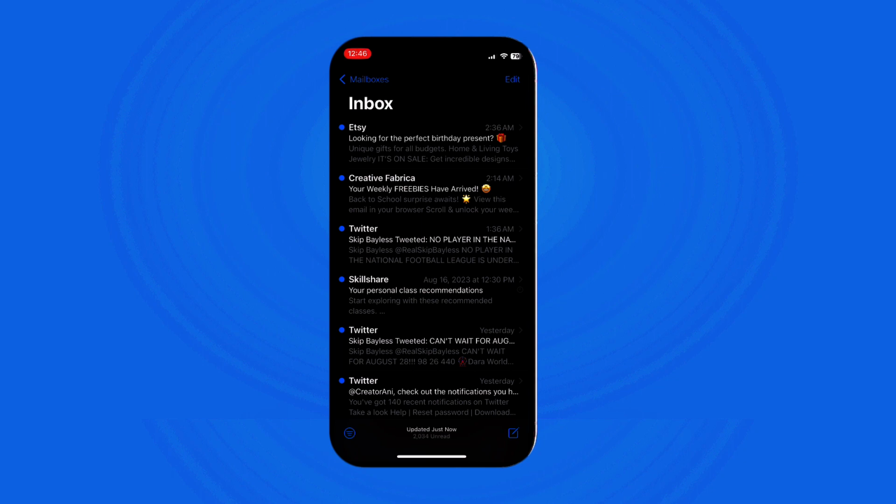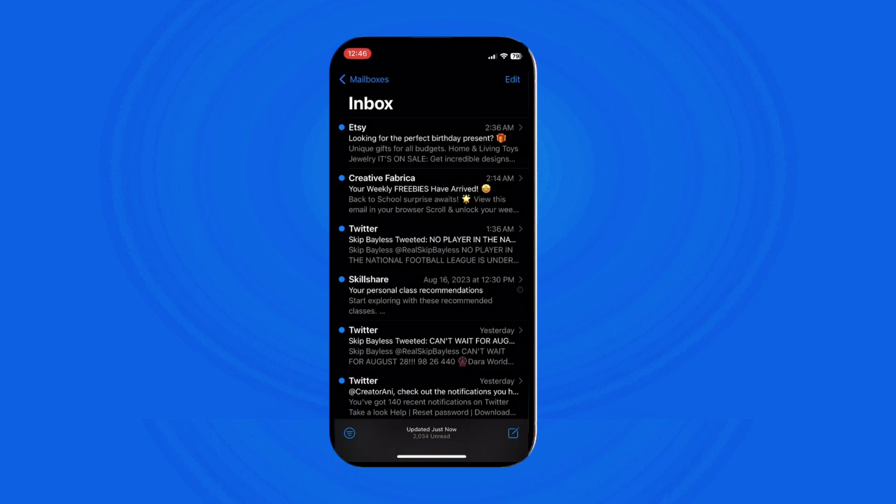Once set, emails with reminders will display a small clock icon at the far right in your inbox, indicating that a reminder is active for the message. This feature is a convenient way to stay on top of important emails and tasks, helping you manage your email communication efficiently.